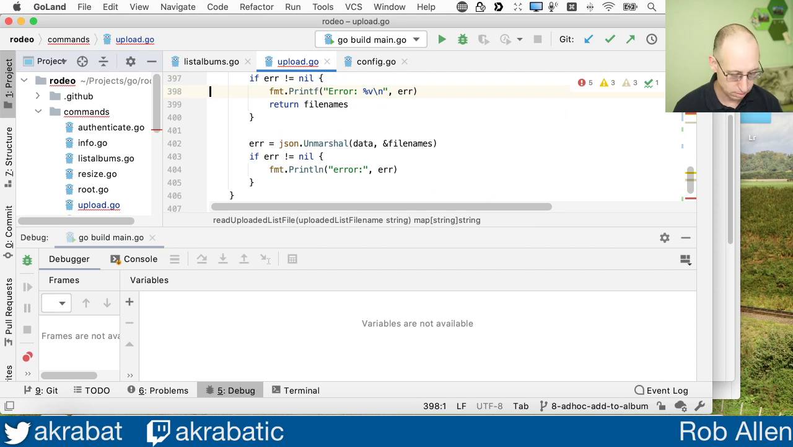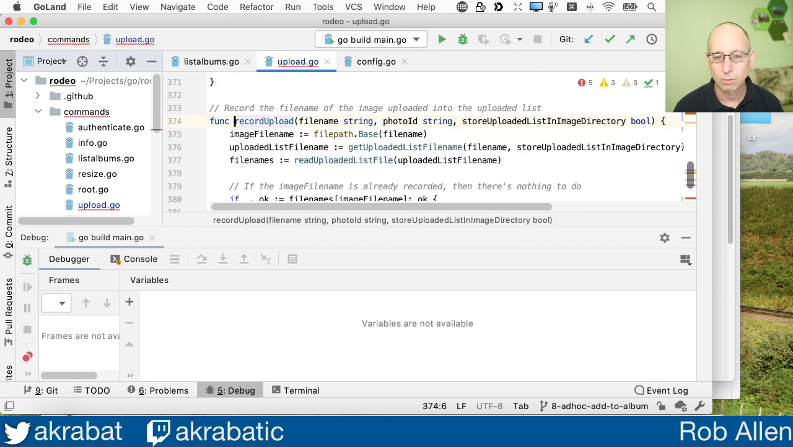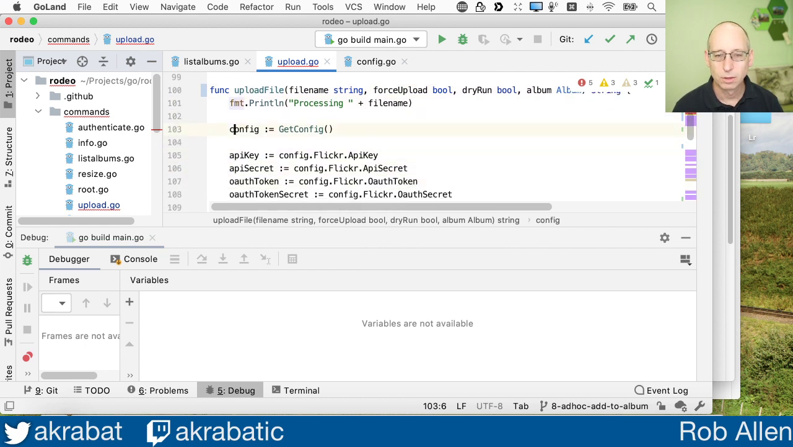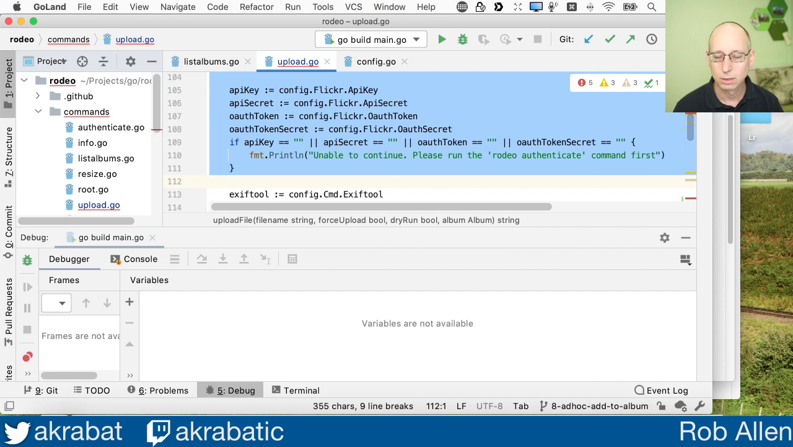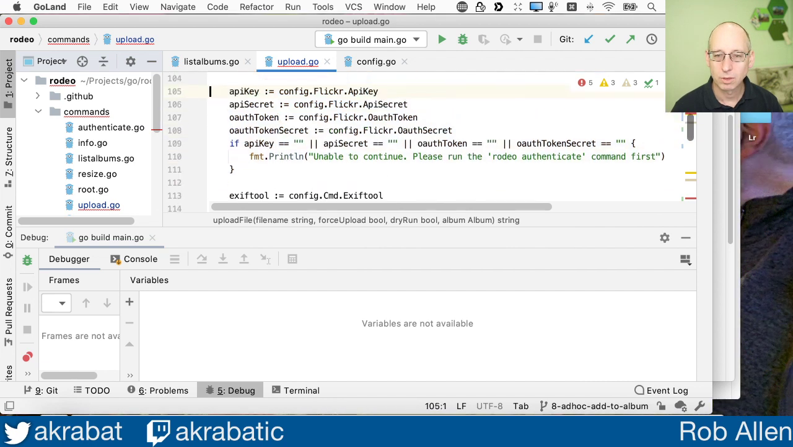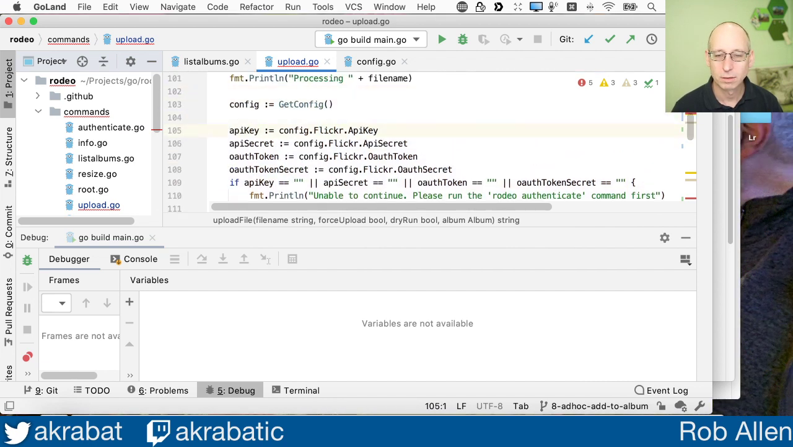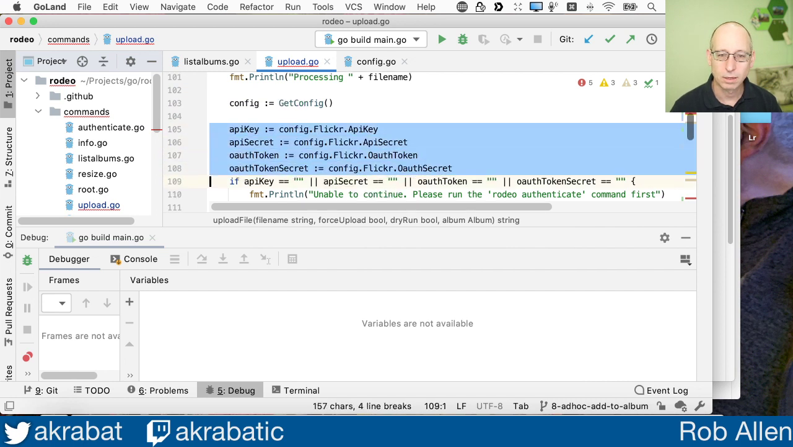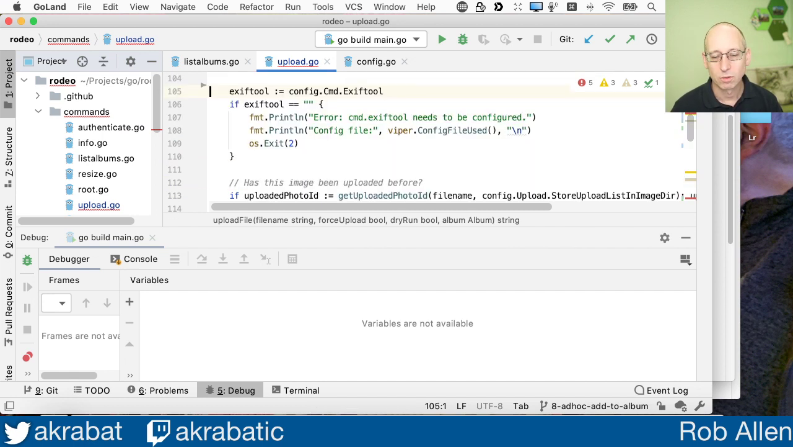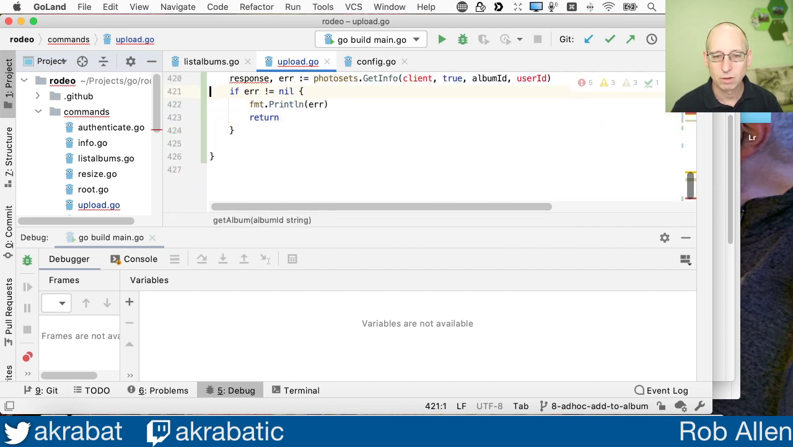So that one, upload file. You get that Flickr information. I wonder if we should move that and create the client beforehand. We wouldn't need to do it twice. Yeah, there's a whole lot of refactoring involved here. All that lot is going, actually.